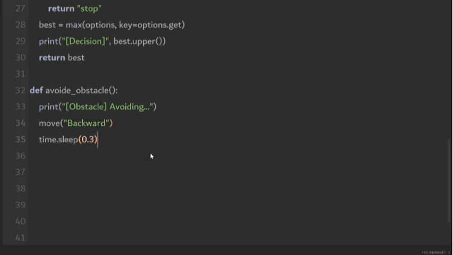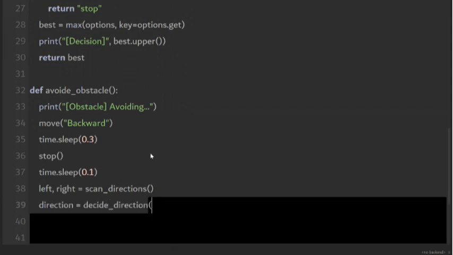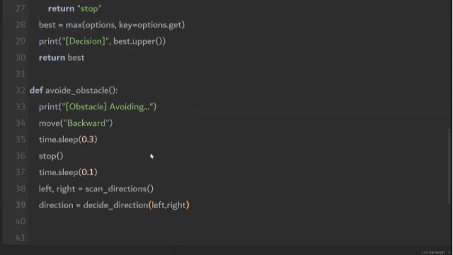This means it will go backward for 0.3 seconds and then stop. First the car moves backward for a moment and then stops. Then it is ready to scan both sides and decide which way to turn. So for that, it scans both and decides which way to turn by using this command.